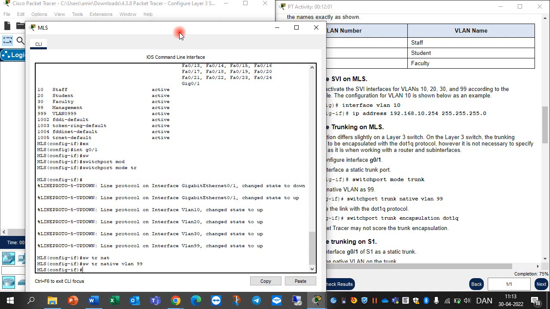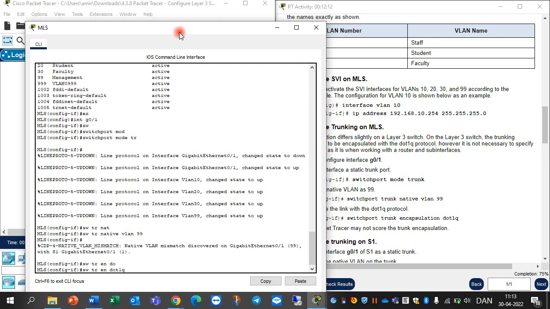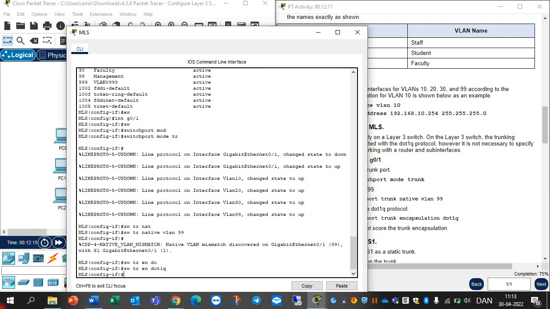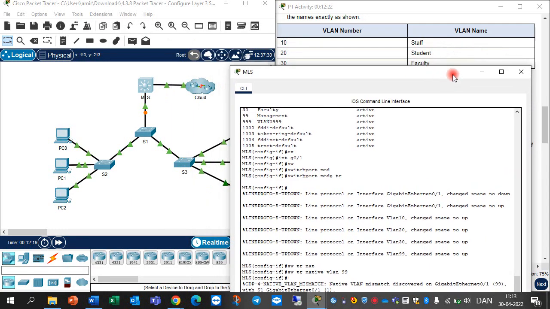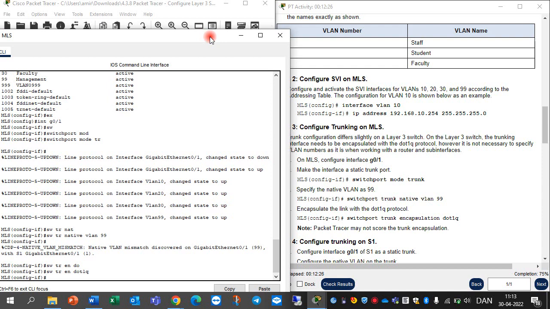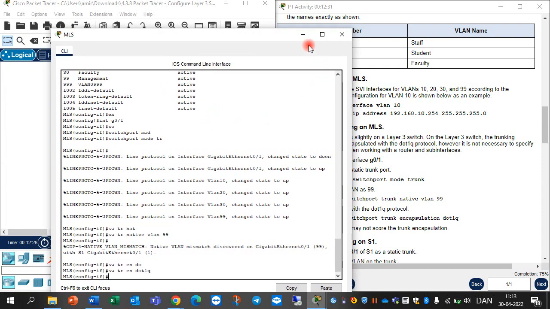And also we should choose encapsulation: switch port trunk encapsulation dot1q also. This is for switch MLS, okay. And Packet Tracer may not score the trunk encapsulation. Okay, this is okay. And now it works.